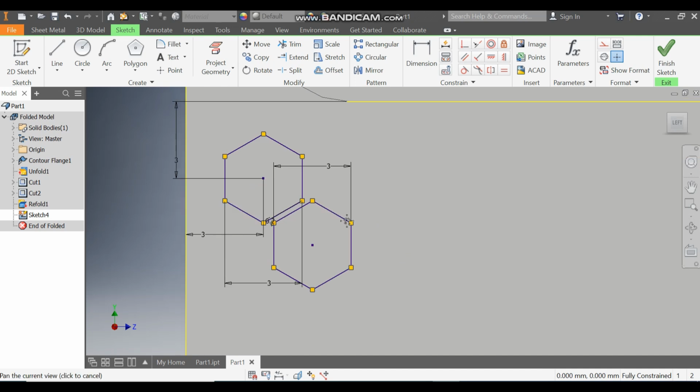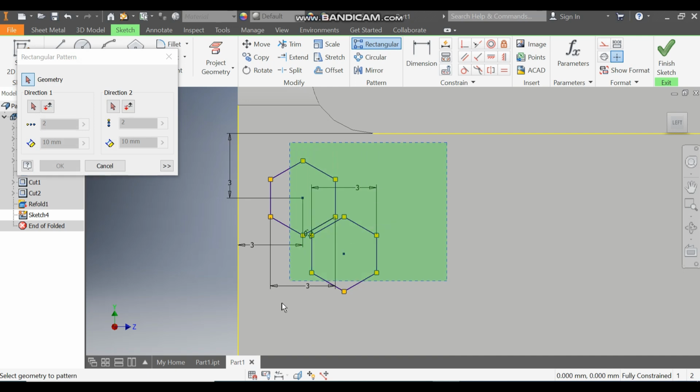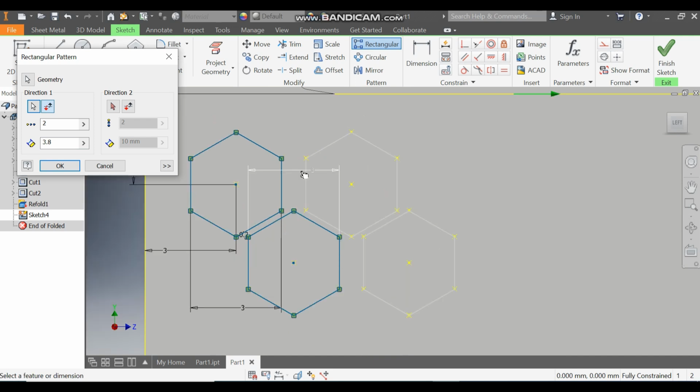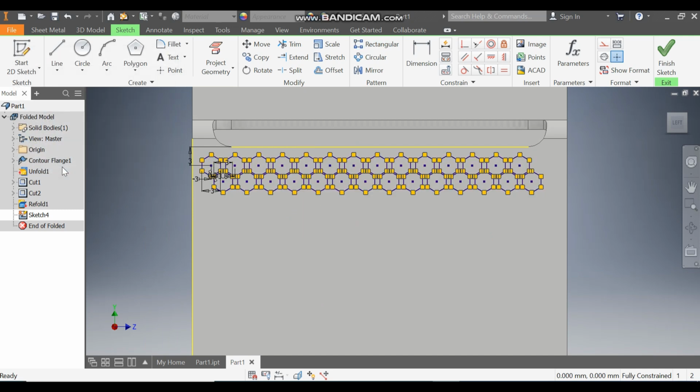Okay, now I'll pattern this profile. Go to rectangular pattern, select these profiles, go to direction 1, select this face and I'll give a distance here of 3.8 and then flip the direction. You can see this profile will be made like this, and here I'll take a count of 14. Okay, so it will remain inside and press OK.